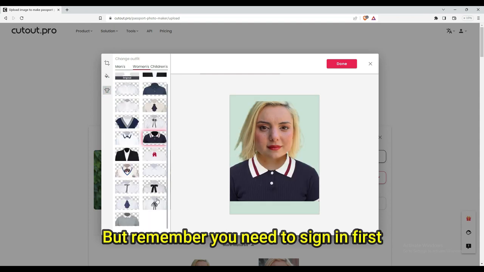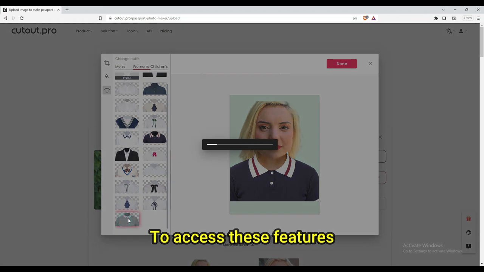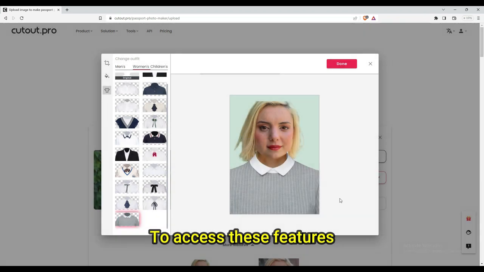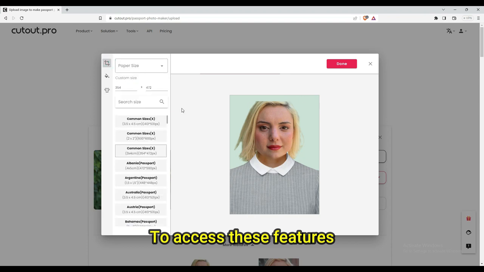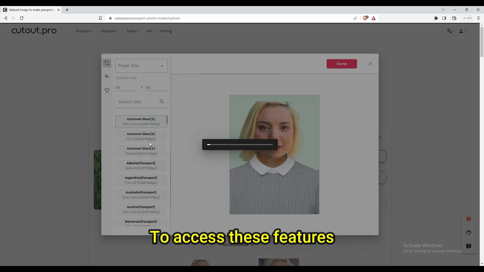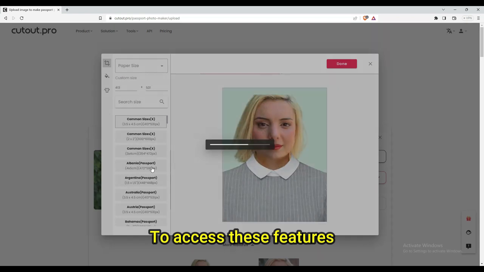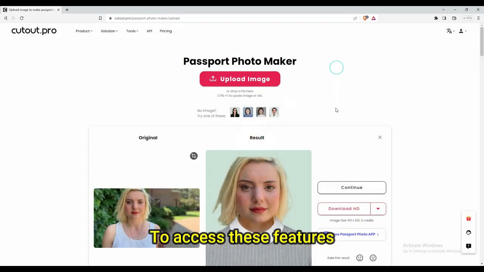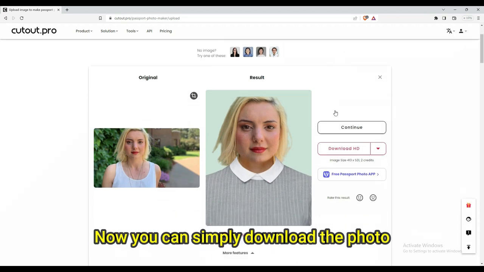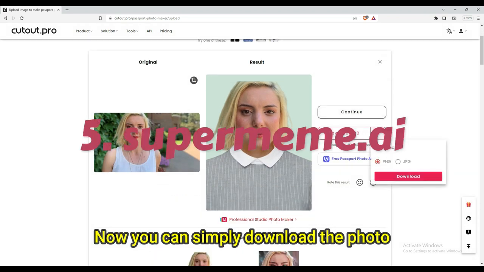But remember, you need to sign in first to access these features. Now you can simply download the photo.